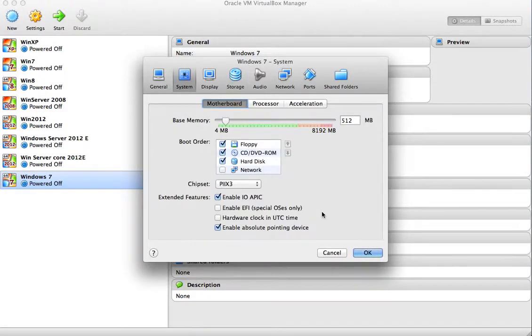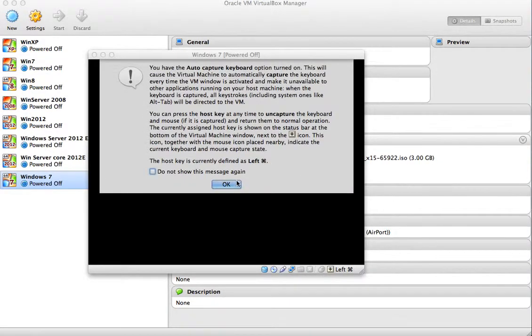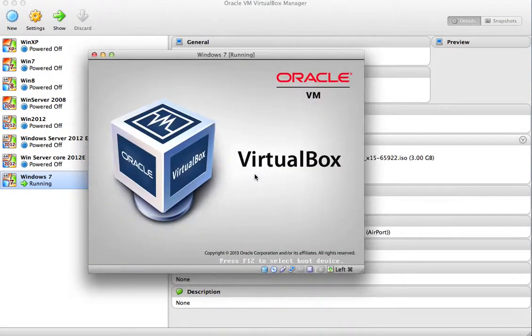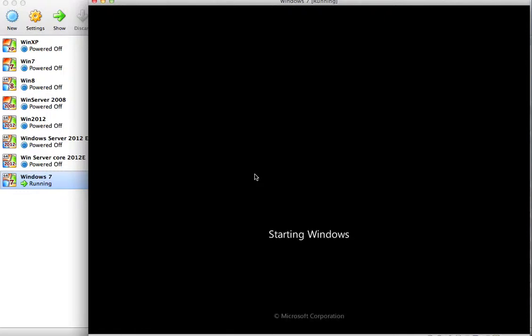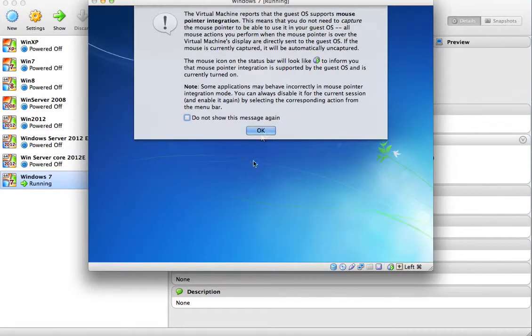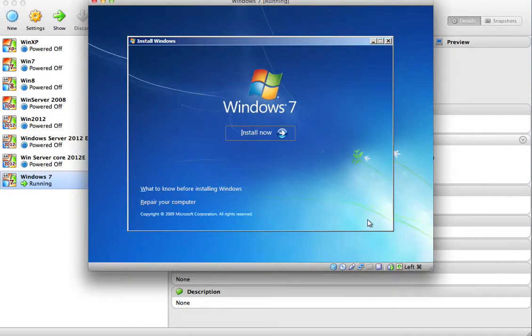So that's all. Let's click OK now, and we can come here and select Windows 7, and we click on start, and the virtual machine will automatically start. So the virtual machine is starting up now. That is Windows trying to get installed. Okay, starting up. So we'll just wait for it to finish. That's it. So what is happening now? We're doing a normal installation of Windows as if we were installing it on a physical computer. So we'll click on next, and we'll click install.